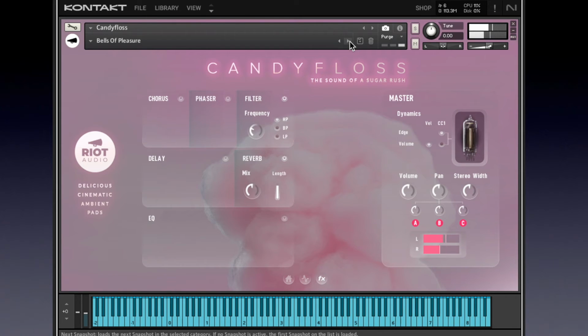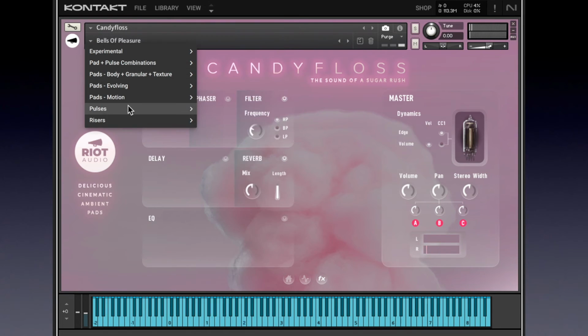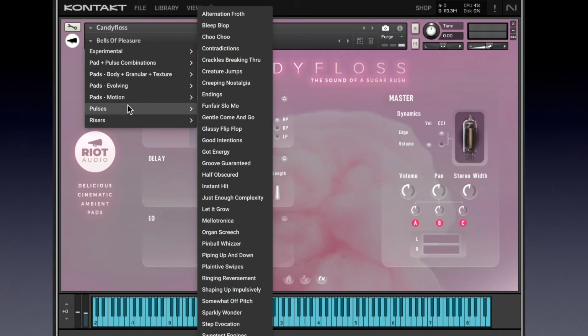Let's check some extreme ranges. Not bad. Very interesting. Now, if you're like me, you'll be interested in the pulses. So let's just check out some.